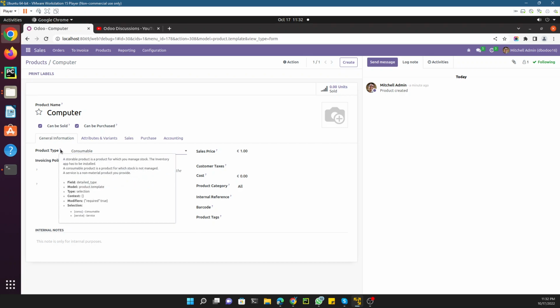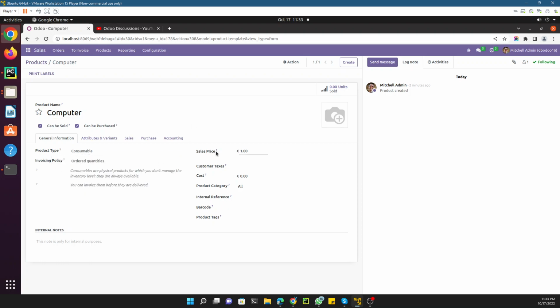So if I bring the cursor here, you will see the help, like the description of the field. A storable product is a product for which you manage stock. So this is something which is like description, and the field technical name is detailed type. Okay, and model name is product.template, type is selection, and all this information you can see. So the same way you can go here and check the detail. So this is how you can find out the detail of any model.